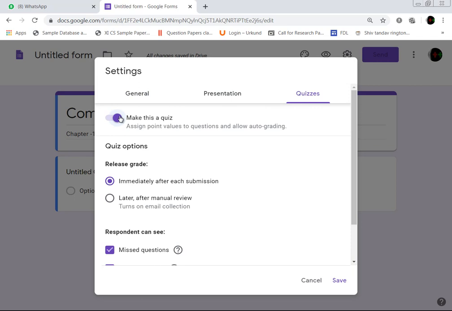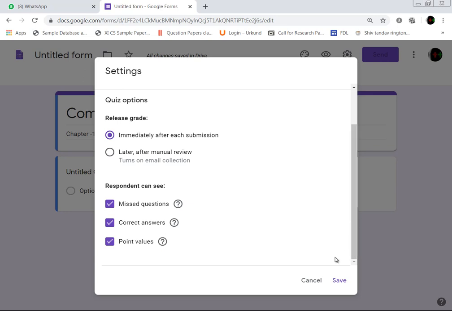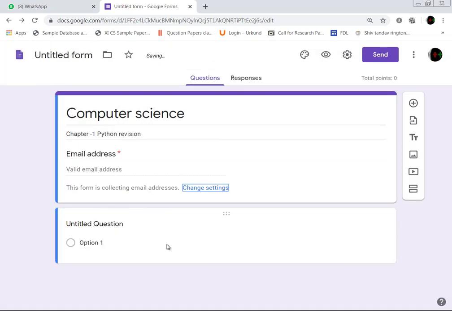That's all. Okay, so the student can view the score immediately after submission. In the score there will be missed questions, correct questions and point value. Click on the save button. Now this email address will automatically be the first question.